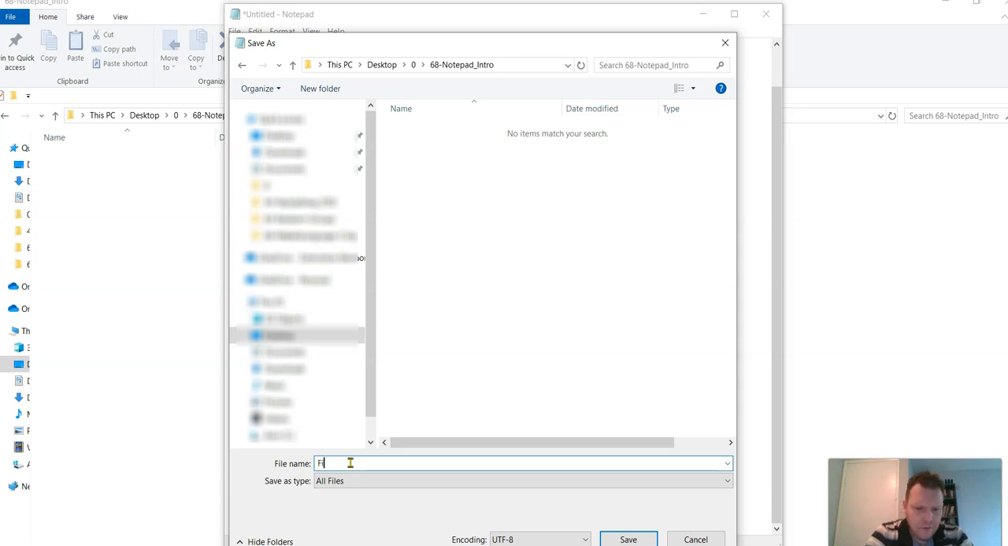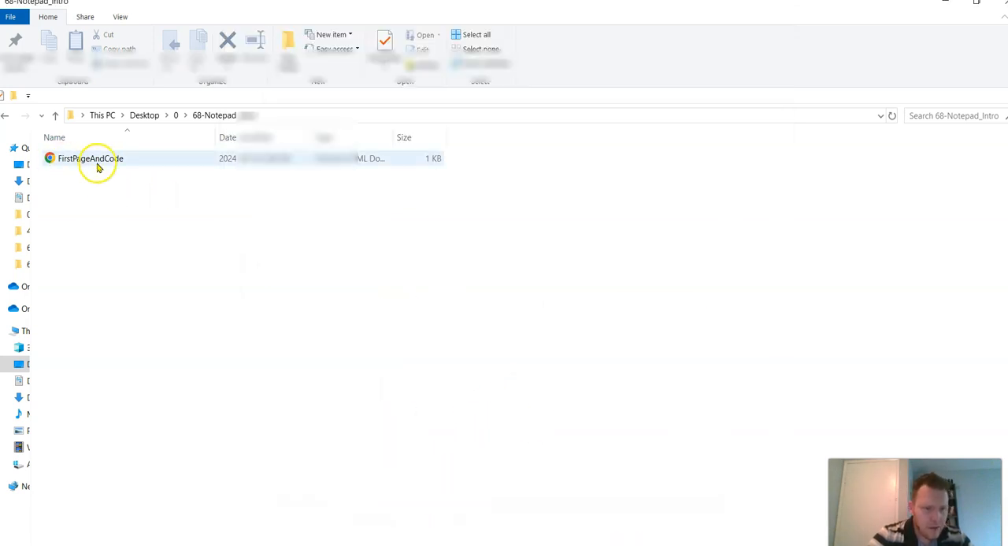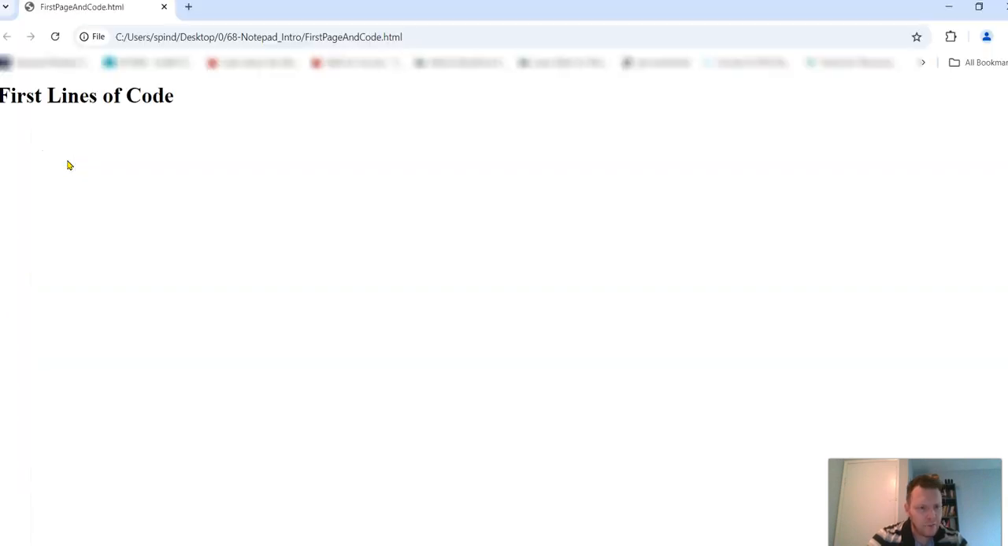Let's call this first page and code. Okay, and the important part, .html. Make sure there are no spaces or else it won't save. Okay, so if I click save and I go to my folder, it has created a web page. Now let's open it. You can double click on it or click and press enter, and it will open up the page, and we have confirmation that at least part of my web page is working.